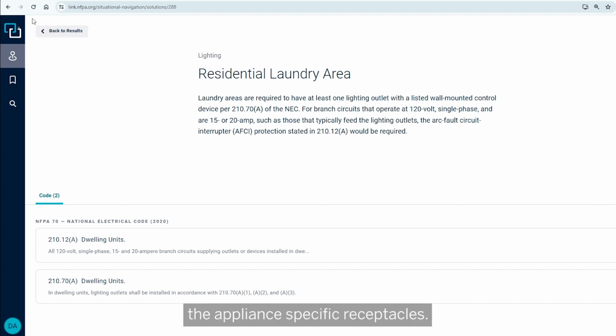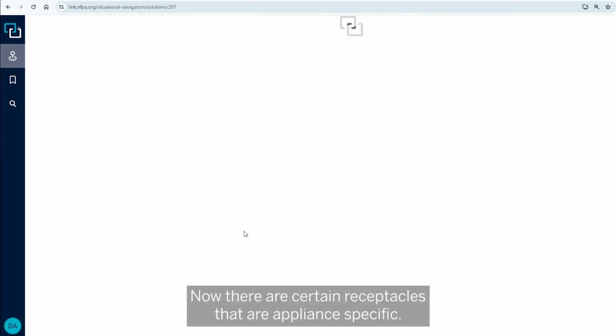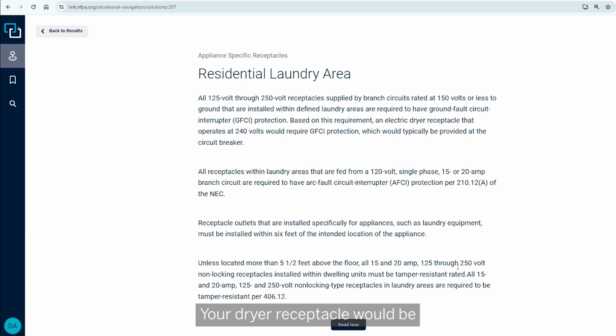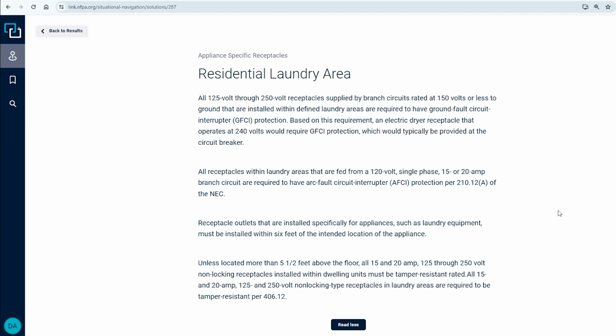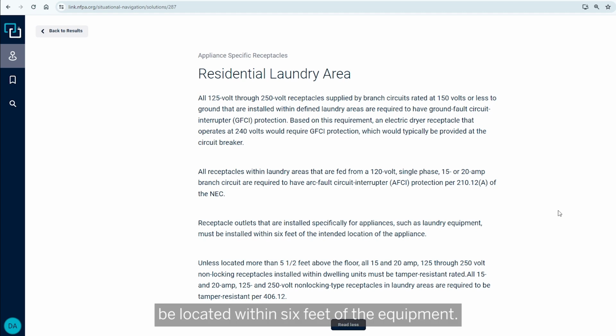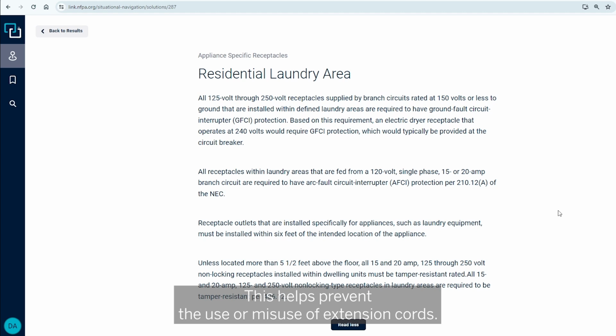Now we're going to talk about the appliance-specific receptacles. Now there are certain receptacles that are appliance specific. Your dryer receptacle would be appliance specific. Your receptacle behind the washer would be appliance specific. So 210.50(C) requires the specific receptacles for the clothes washer or dryer be located within 6 feet of the equipment. This helps prevent the use or misuse of extension cords.